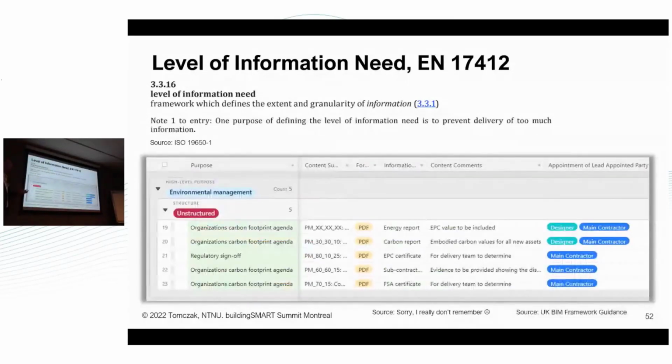And this is an example of how you can use level of information need coming from the UK BIM framework guidance. Here, for example, is information needed for the environmental management: you have to prepare a carbon report, it should be in a PDF, which I don't like, and it should be prepared by this and that party. Of course, we cannot avoid PDFs, but I'm looking for a more digital way of requiring.